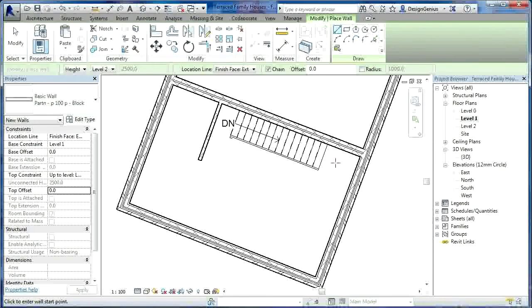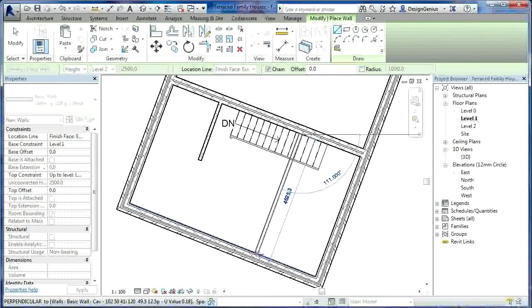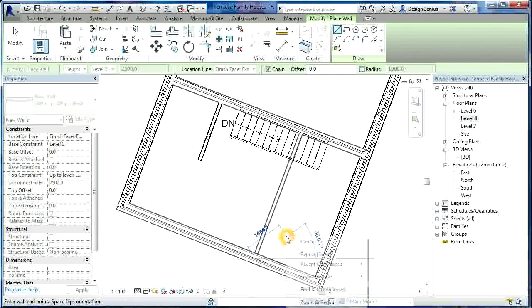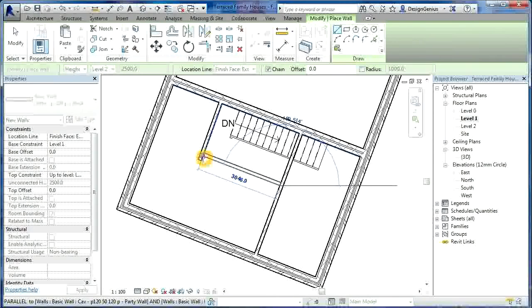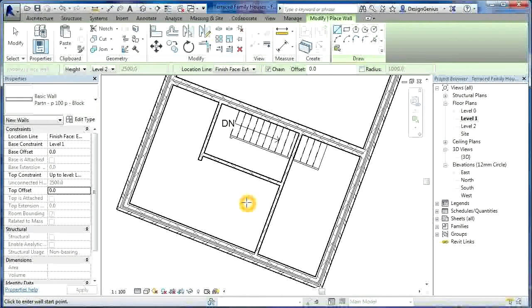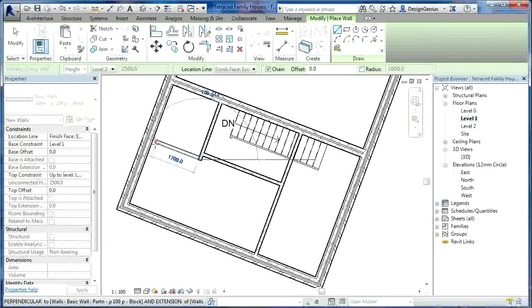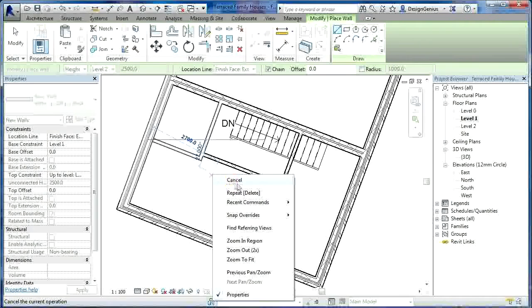Right. There's a bedroom, I think, starting around here. And there's a corridor round about there. Right, I think there's another wall around here, completing that.